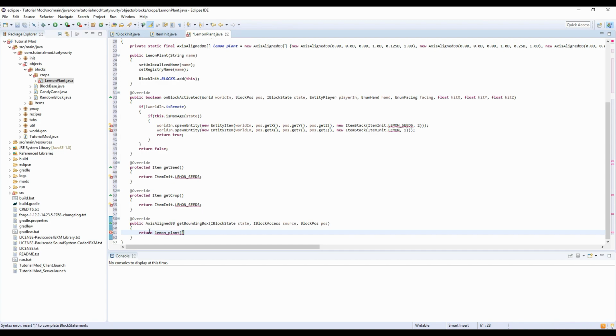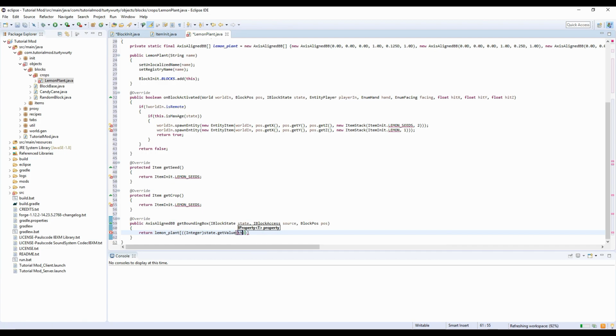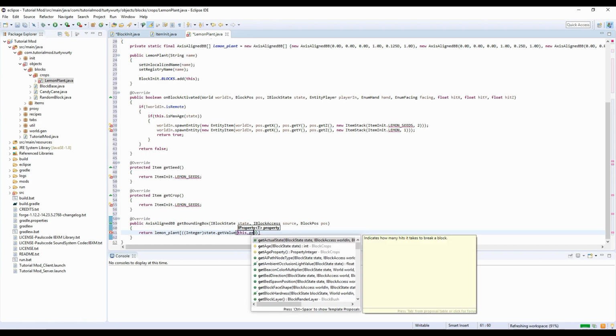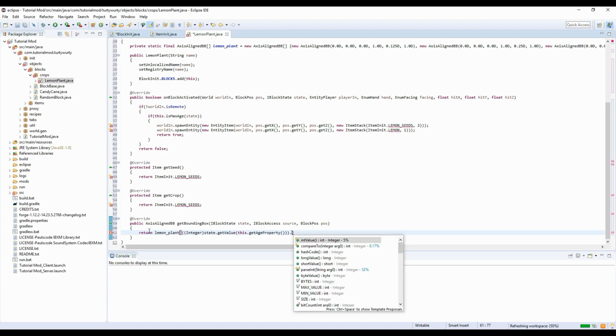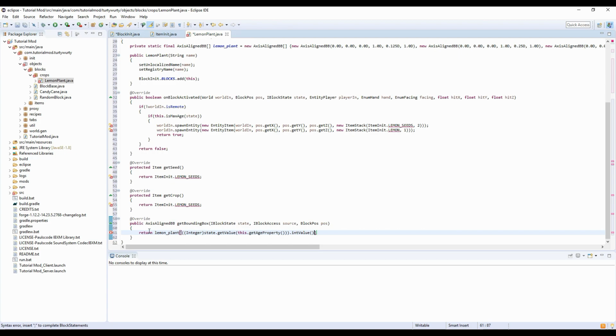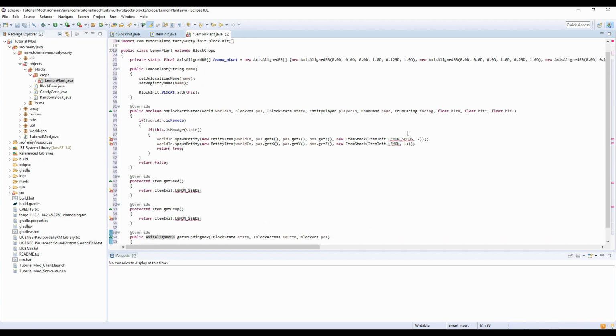And then we're going to put 2 open parentheses, integer. Move across 1, state.getValue. In there we're going to put this.getAgeProperty, and we're going to come totally out of these, and we're going to do .intValue and put a semicolon on the end. So now here you can see we have these errors, obviously. So let's go fix these now.